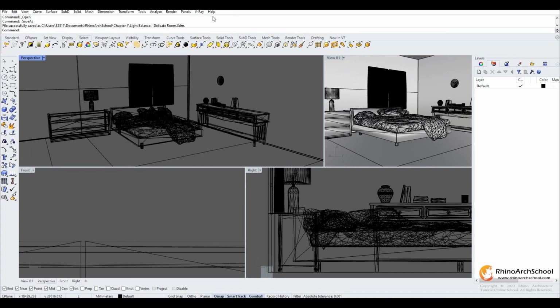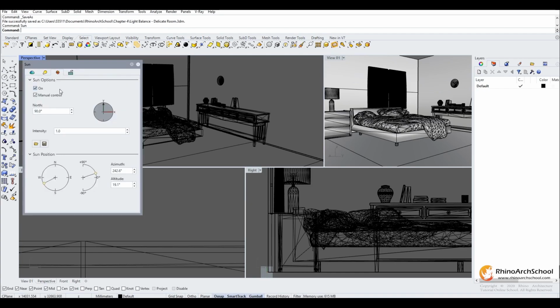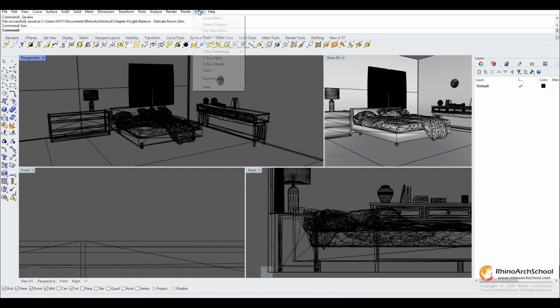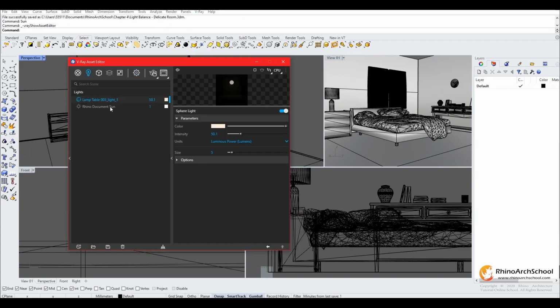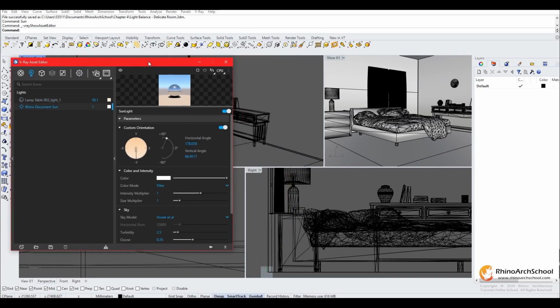So first off, we're going to add our sun. So you simply type in sun. You're going to make sure that it's turned on and it's on manual control. We can go ahead and close this window. We're going to open our asset editor, go into the lights panel, select the sun, and this is where you have all your adjustments and settings for the sun.